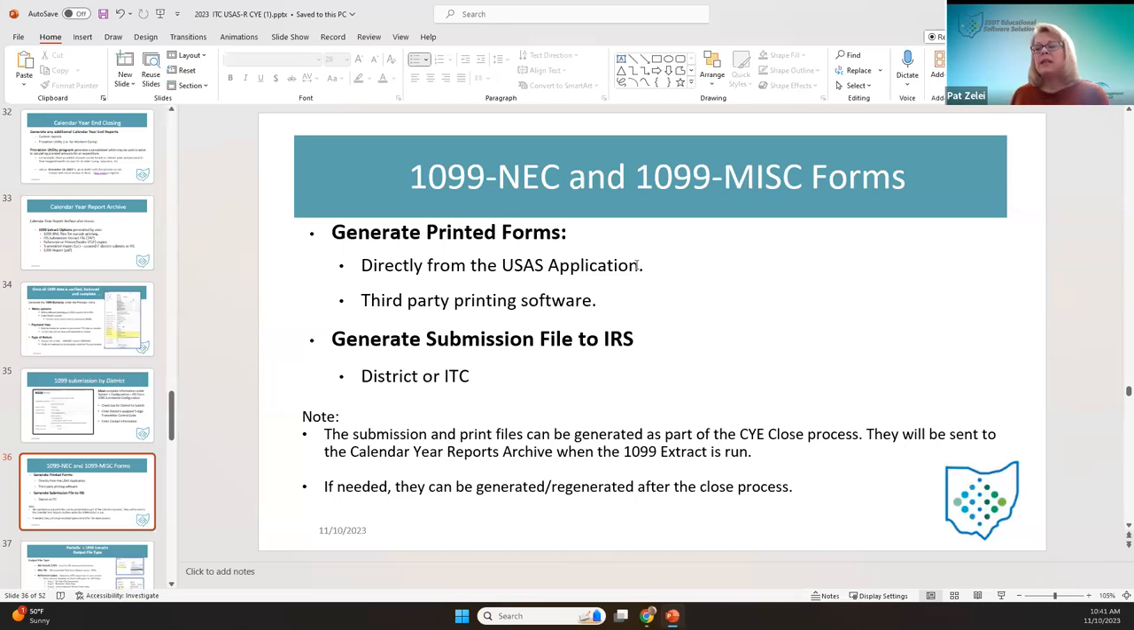To think about printing, you can print the 1099 NEC and the 1099 miscellaneous forms directly from the USAS application or using third-party software. And again, as far as submission, either the district or the ITC can submit based on the options chosen. So besides those reports going to the calendar archive, if needed, those reports and files can also be regenerated after you close the period, if needed.